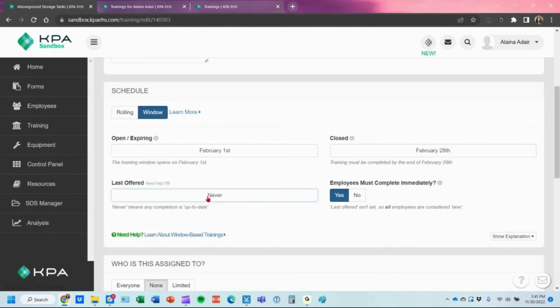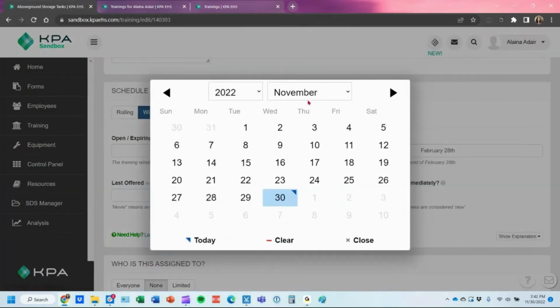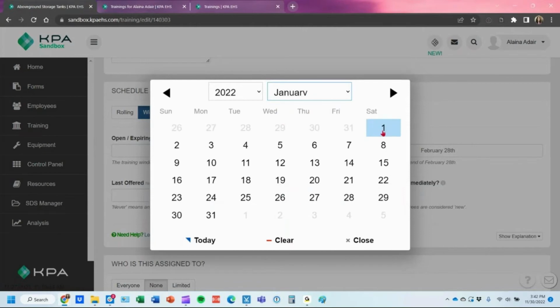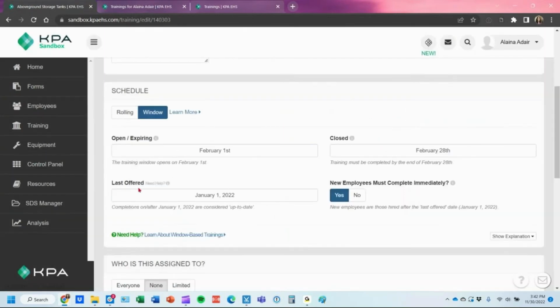So for example, if you set this last offer date back into January, it would allow that completion. What this does is it says any completions on or after January 1st are going to be considered up to date, and now it would allow that completion accordingly.